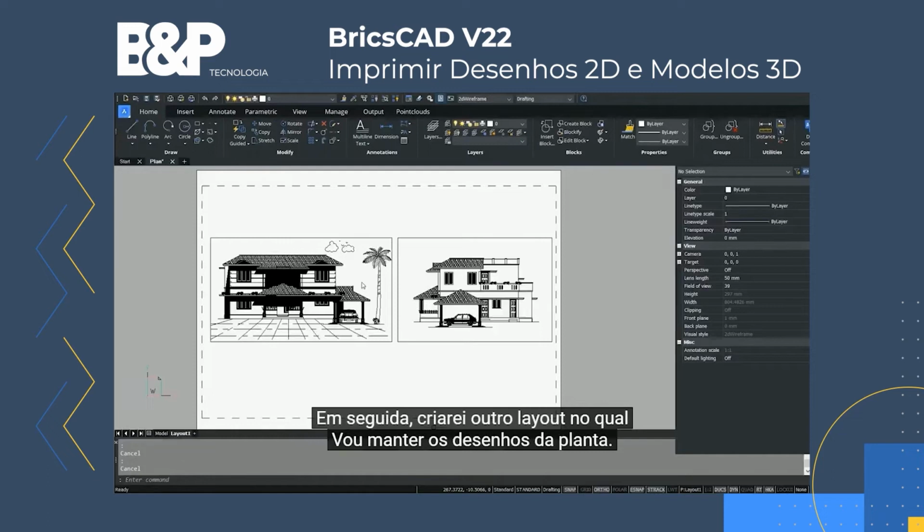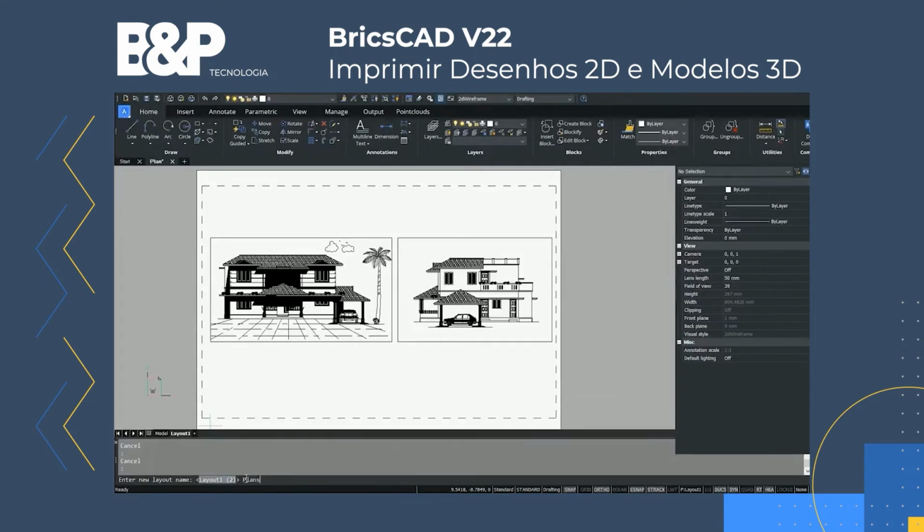Next, I'll create another layout in which I'll keep the plan drawings. You can easily copy a layout using the copy option. So I'll right click at the layout tab and click on copy. Now I'm asked to give the layout name. I'll call this layout as plans.